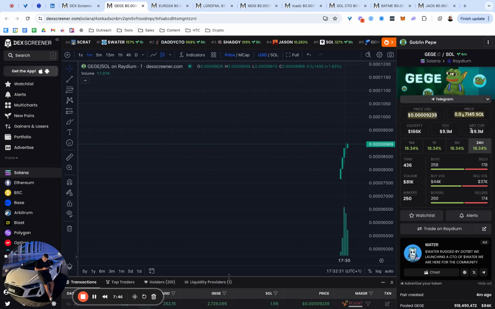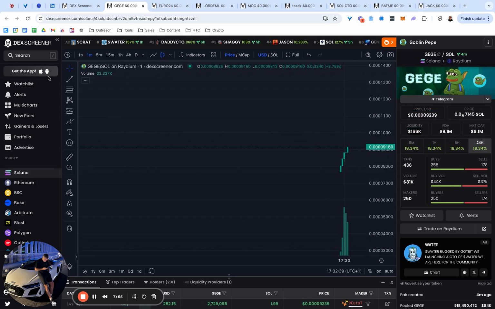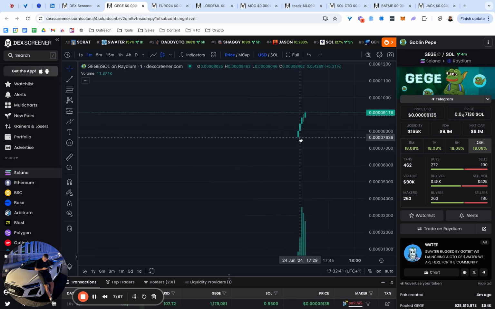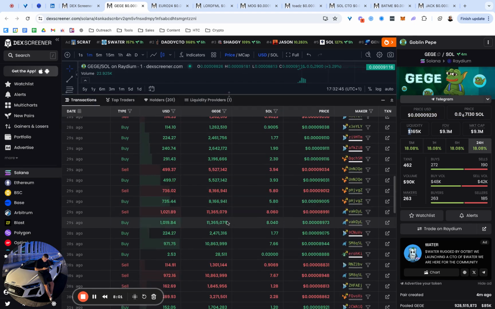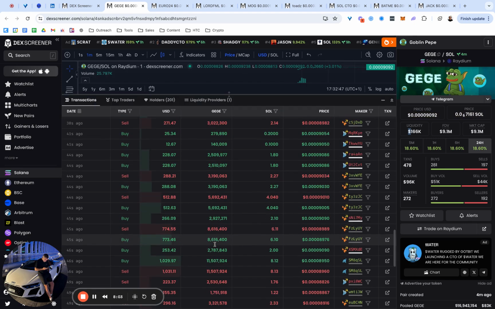So this one, for example, is already at 8.9 mil market cap, 9.1 now. That's one red flag. Second red flag is the liquidity is not locked. And it's almost too perfect, where it's just green. There's hardly any sales. Well, there are apparently sales here. But yeah, it's just too perfect. So this is something I would avoid.